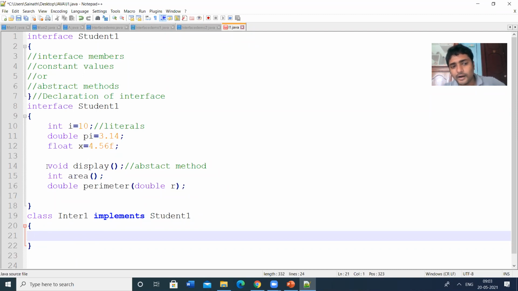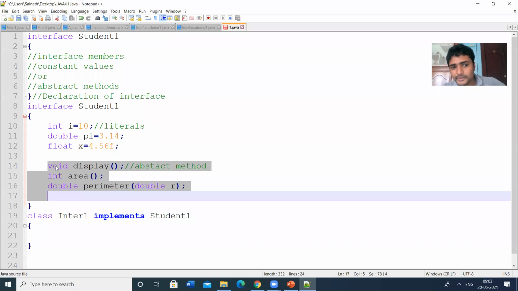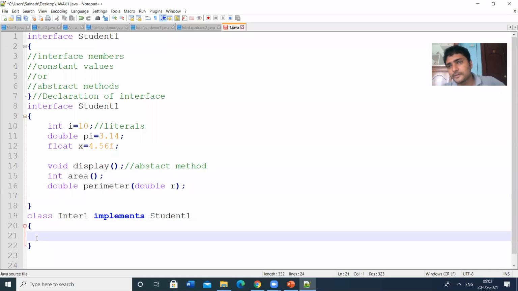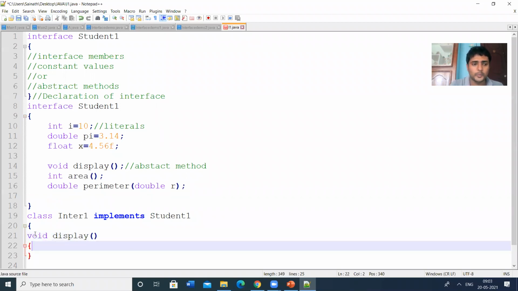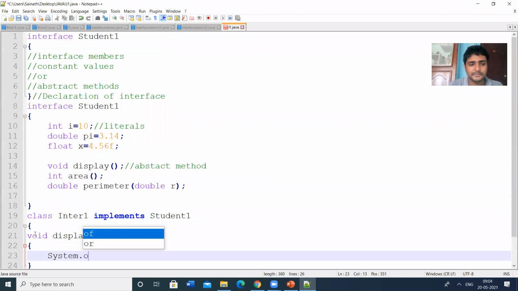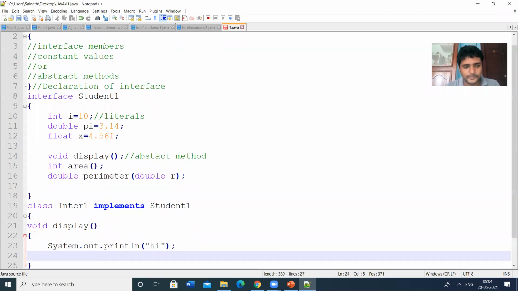So we have to implement all the abstract methods in the interface. We have to define all the abstract methods here. So we have three definitions for 3 methods. Let us define this. Void display. I am defining System.out.println, and then closing the method. So this is the method definition.